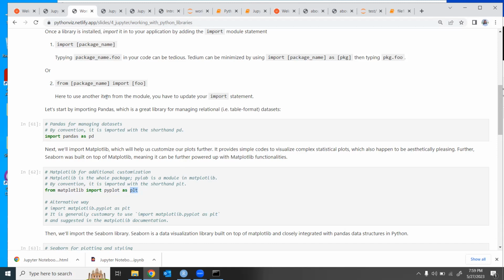Now, the problem with this one is that if you have another function inside this package that you want to use in your code, you have to import it separately.